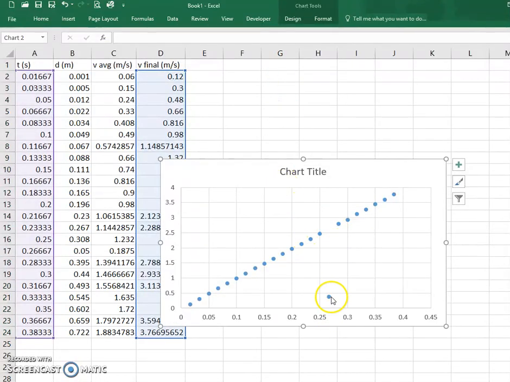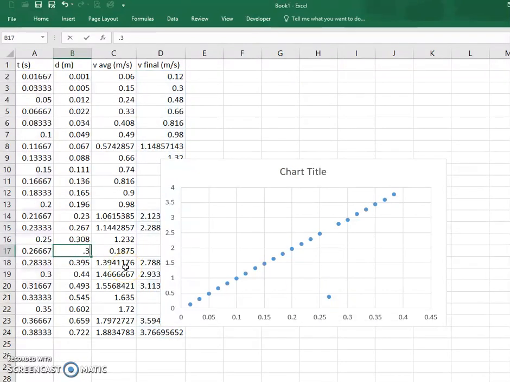Wait a second, that dot looks weird. There's a typo here. 0.35. Your data should be a fairly straight line, but we'll see.